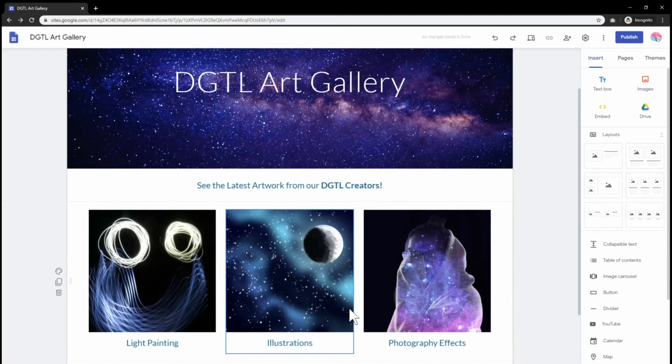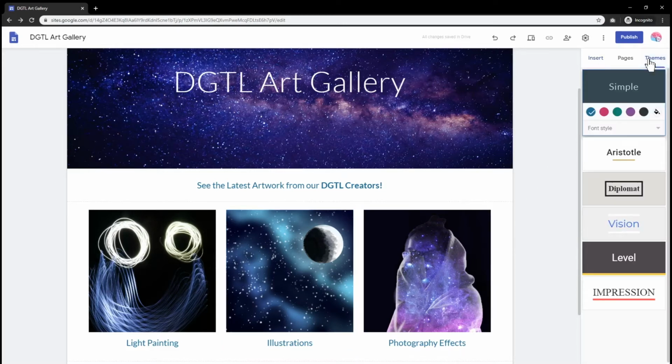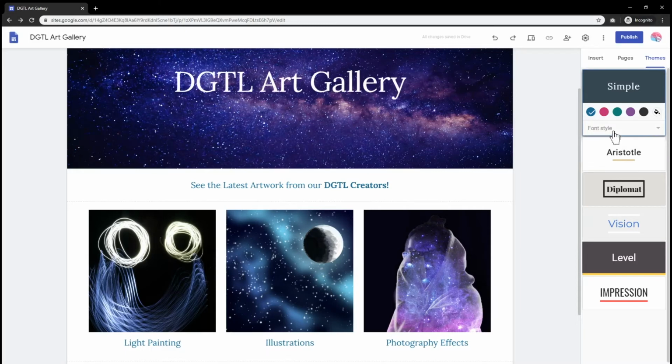We now have some content on our website, but it would be ideal to customize the overall look and feel of our website by using a different theme. Click on the Themes tab to choose from one of the available themes. You can preview each one and customize the different font and color options by clicking on them accordingly.